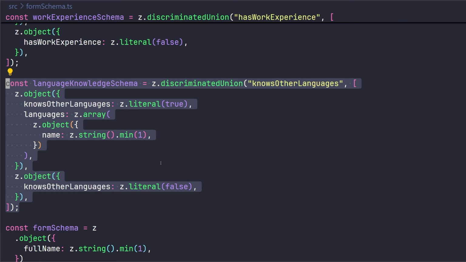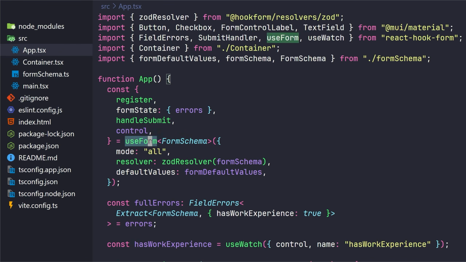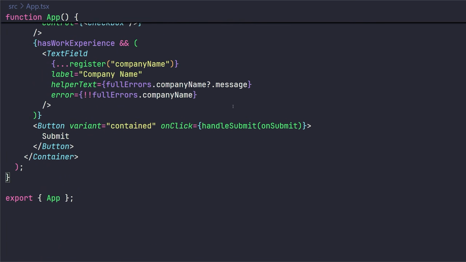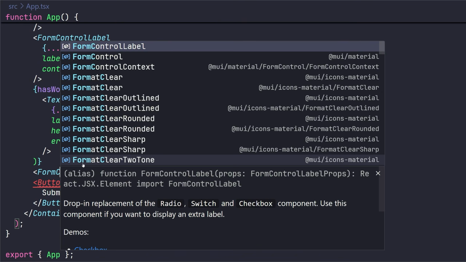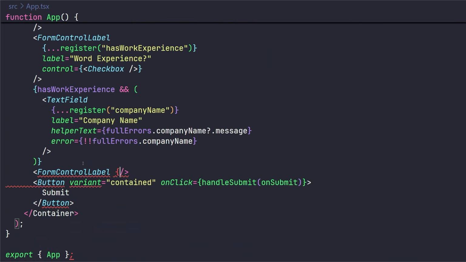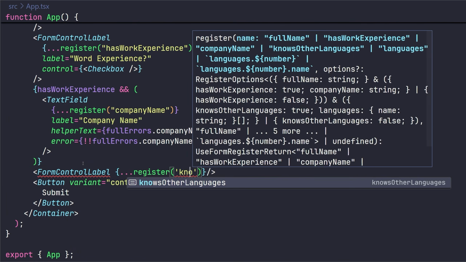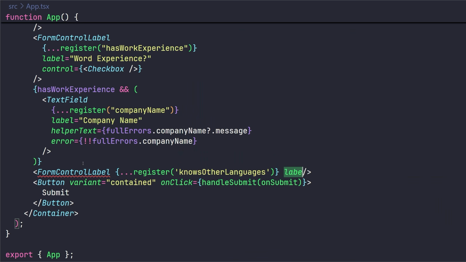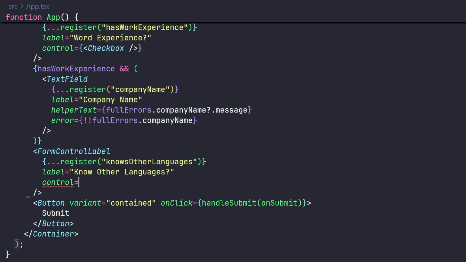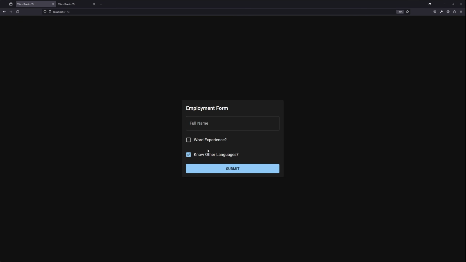Now let's implement it inside our app.tsx file. So inside the app.tsx file, exactly here, create another form control label by registering the knows other languages, the label of knows other languages, and for the control, just pass the checkbox like this. Now we see that the checkbox is implemented, but as before, we need to also toggle the dynamic fields according to the value of this checkbox.